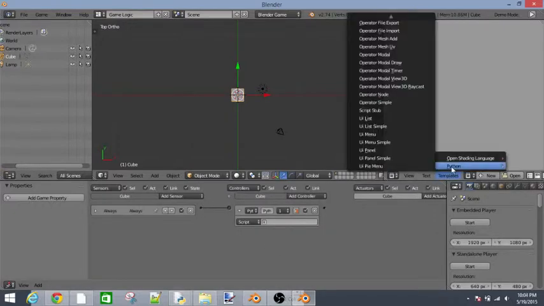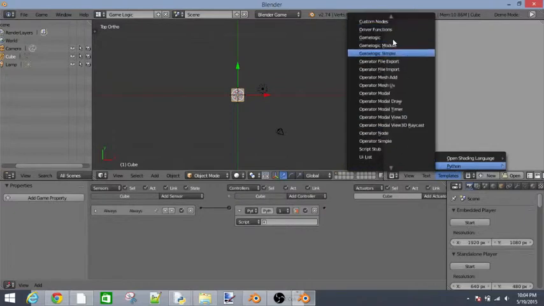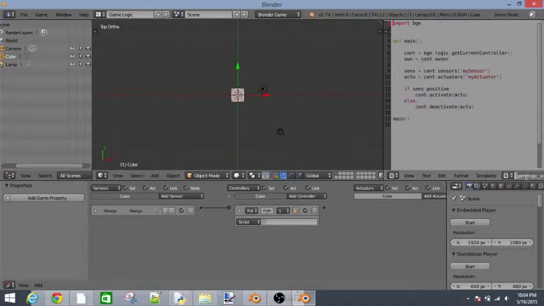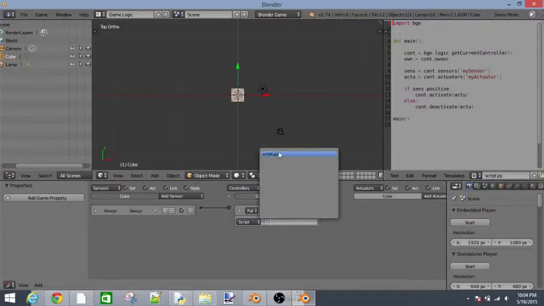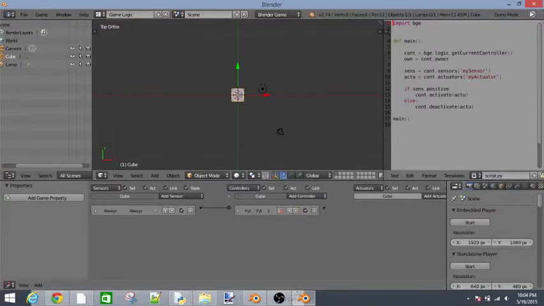So let's go from templates, Python, and go to game logic simple. Let's just change the script name right here from game logic simple to script.py for Python, not script. You can name it whatever you want, but I'm just going to name it script for tutorial purposes, and then delete this part that I have highlighted here.